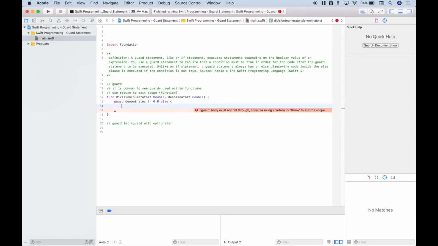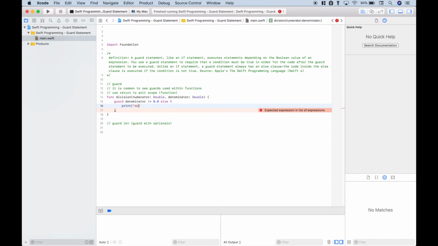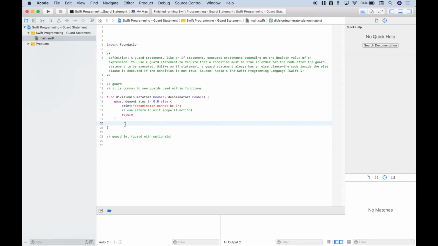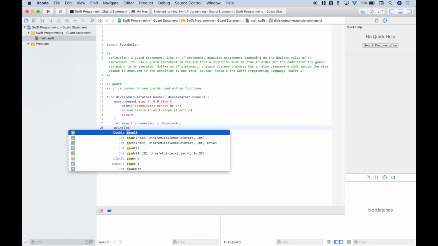If the denominator is zero, we want to go ahead and display a message that says denominator cannot be zero. Then we're going to use our return, and only the return, to exit the scope or the function. So let's put that note right here. Now, if our guard is successful, let's put our code for that here after this curly bracket. So if the denominator is not zero, let's create our result, which will be the numerator divided by the denominator. Now, let's just use a print to display the result.